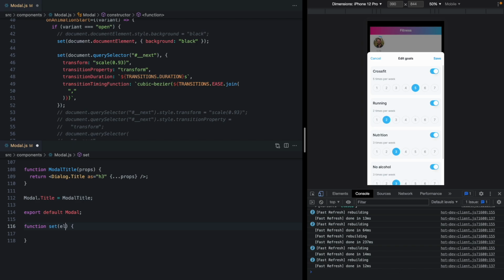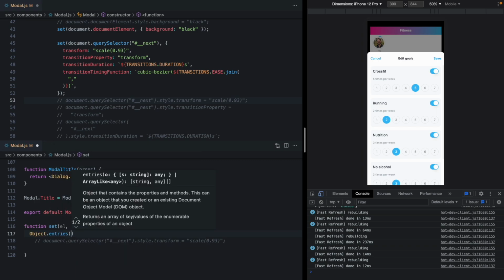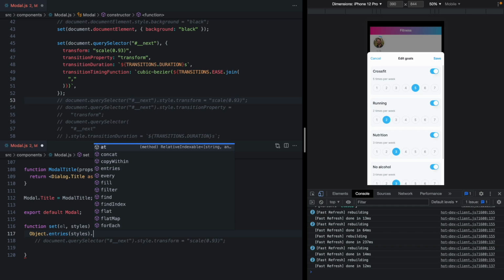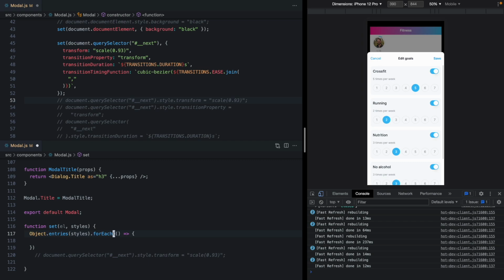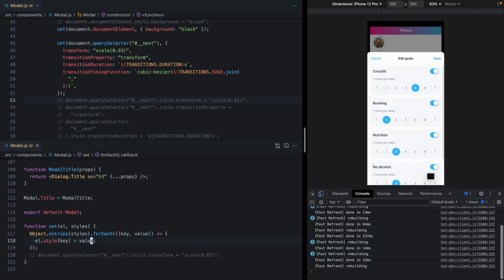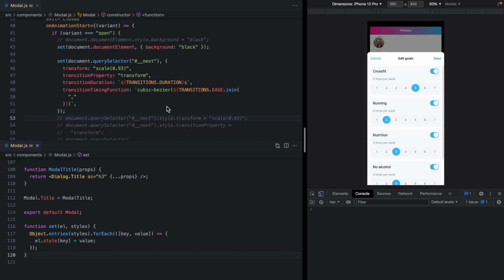So this is going to take an element, and it's going to take an object of styles. And to start, we basically just want to iterate through each set of styles and then call this method to actually set it. So we can say Object.entries for each one of these styles. This is going to give us an array that we can forEach over. And the array has both the key and the value for each pair in the object. And so now we can just grab the element, call .style, and then for each key, we want to set it to the value. So let's come over, refresh, hit edit, and we see everything is still working.